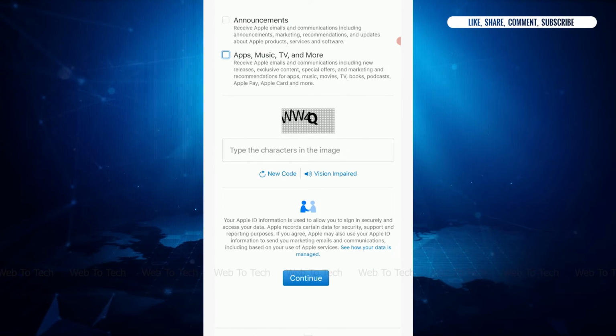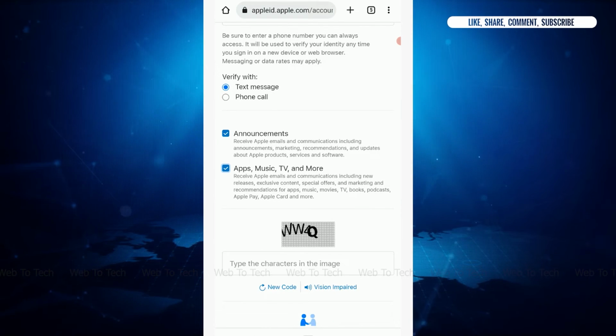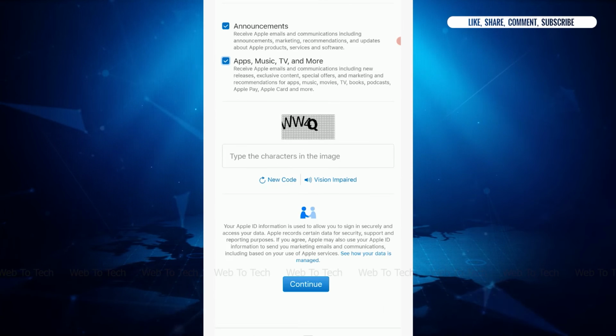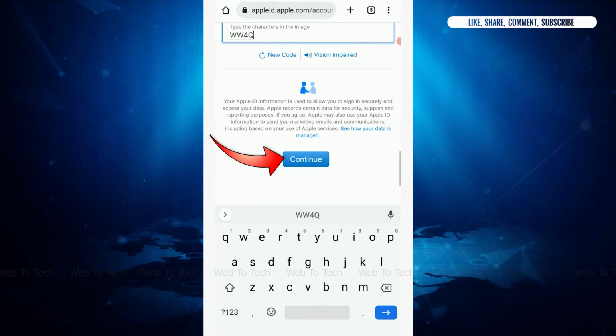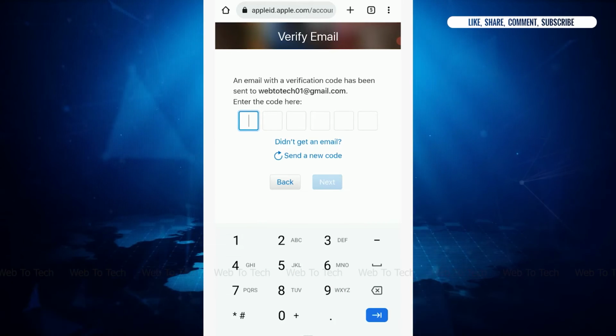Now you scroll down, and here you need to make sure that you tick mark on both of these checkboxes over here, the announcement, and the second is Apple Music, TV and more. Now you need to type in the characters that you see in the box over here, and then scroll down and tap on continue. Now an email with a verification code has been sent to your email address.